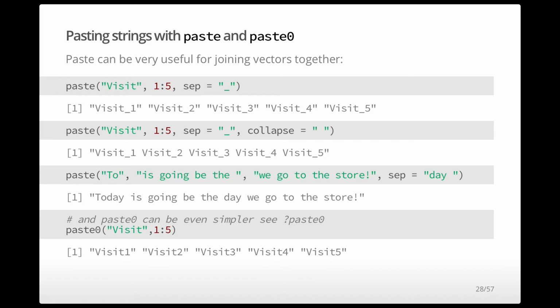Paste concatenates strings together. So this line of code, paste visit underscore 1 to 5, the separator being underscore, gives visit underscore 1, 2, 3, 4, 5. Okay? Paste them together based on whatever separator. If you don't specify the separator in the paste command, its default is a space. So it would be visit space 1, visit space 2, visit space 3.